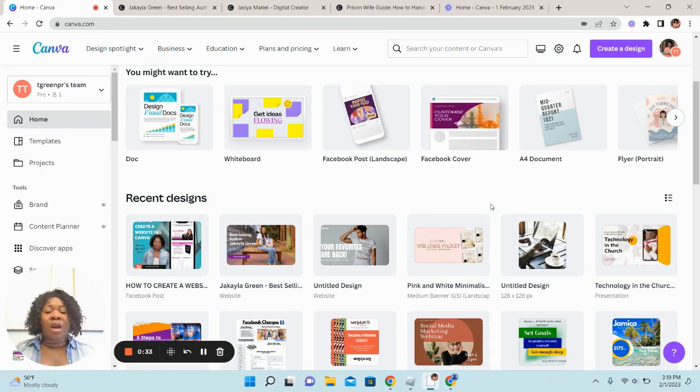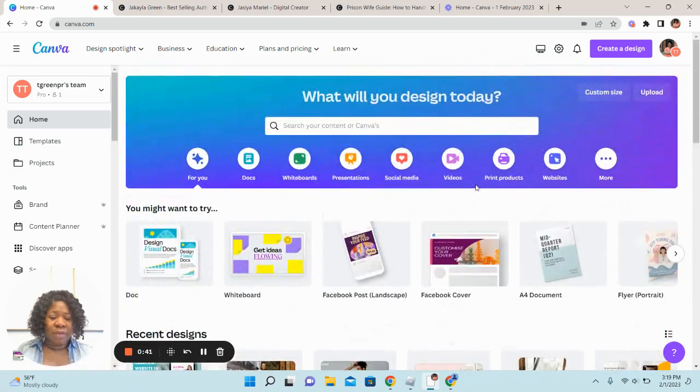So when you first log into Canva, you're going to open up into your dashboard, right? And it's going to look similar to this. So you'll see all of the different things that you've created. What we're going to do in today's tutorial, just to make it pretty short, is use a website template that Canva already provides for you.